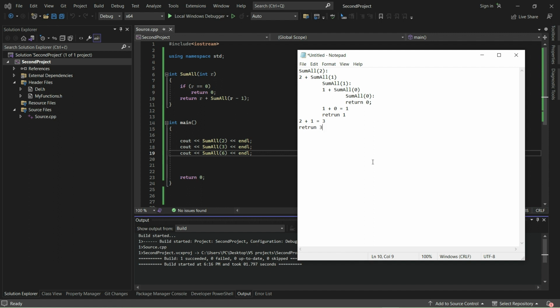Let's also do it when input parameter is 3. So first we call this function. And this function starts executing. r is not 0, so we will execute this line of code here. r, 3 plus sumAll of r minus 1, which is 2. Now we wait for this function to return value, so we move to executing this function.